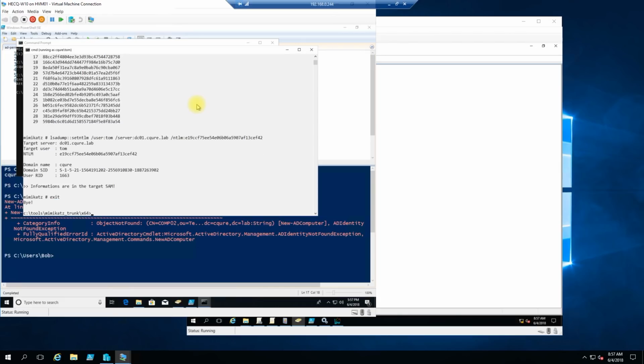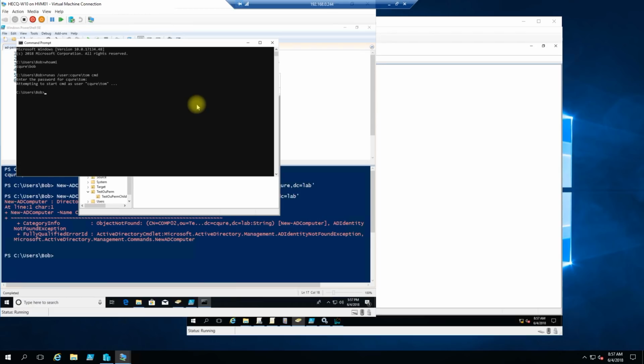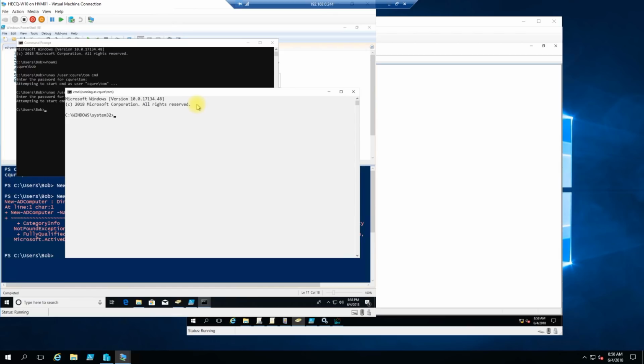Let me exit, and here you have to trust me that I will open CMD with old Tom's password, which is the standard Microsoft CQURE password. Ta-da! It worked. So try it at home if you don't trust me.